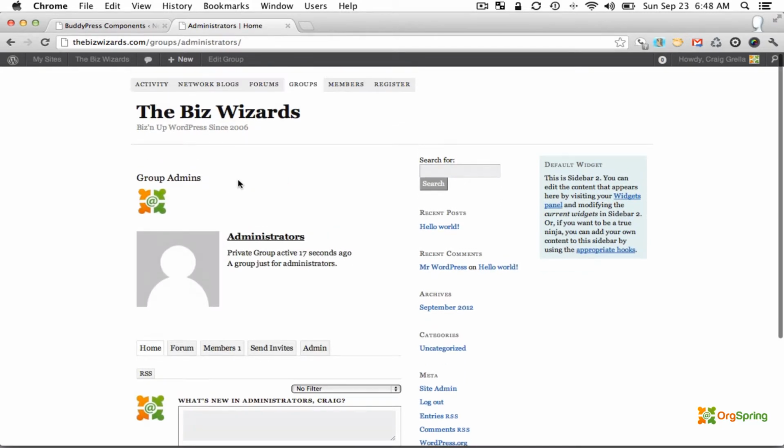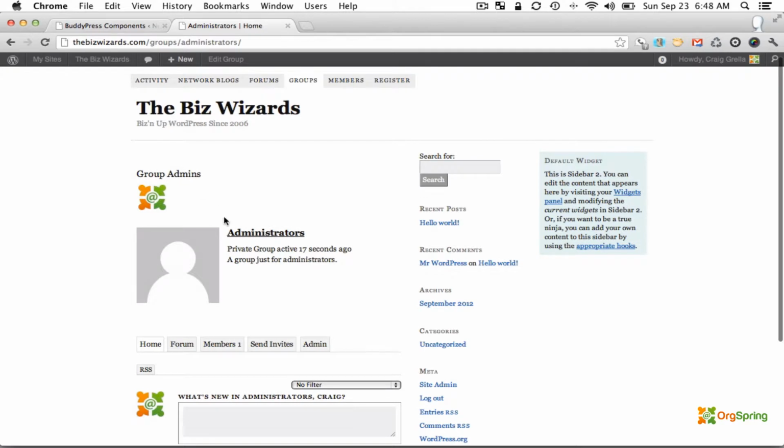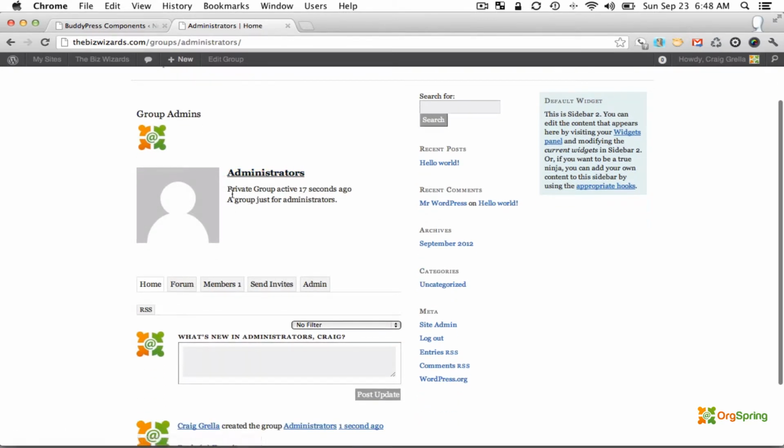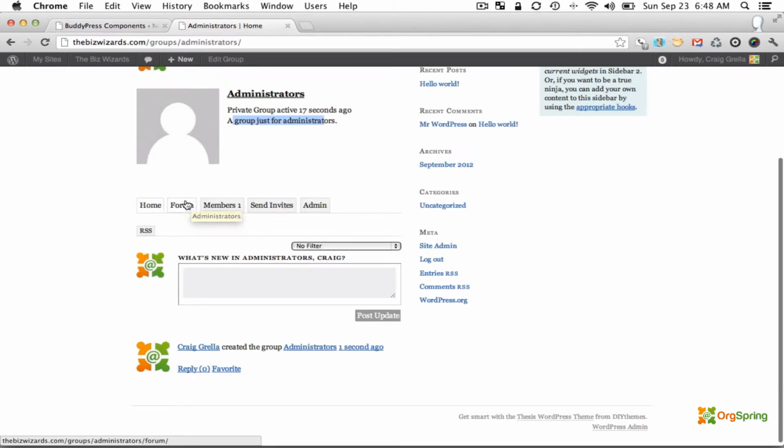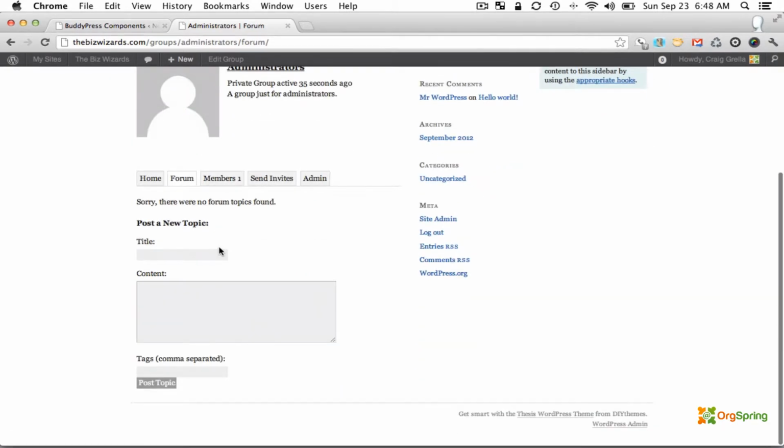And you'll notice here is the group admins. It's called administrators, with a little bit of description here. You can set the avatar here. That takes you to the profile page for the group. And you'll notice this group has its own forum. It also has its own activity list, and you could post a topic here. Now let's just do a quick topic here. Group forum title, group forum content description.